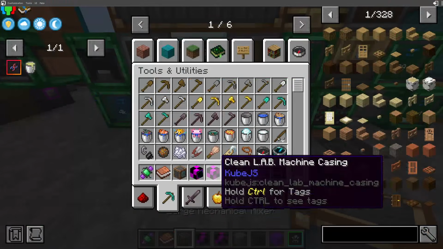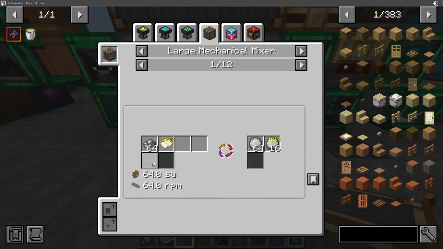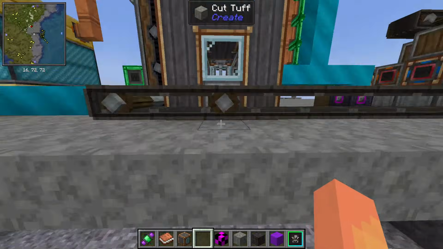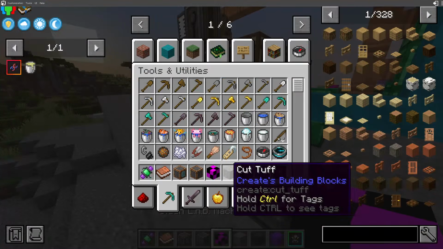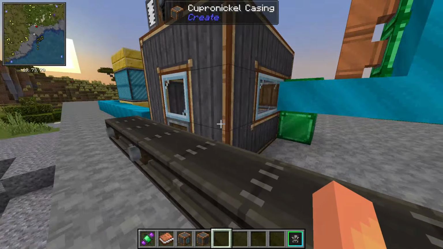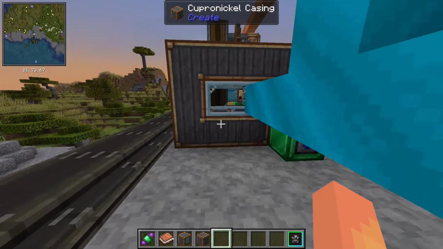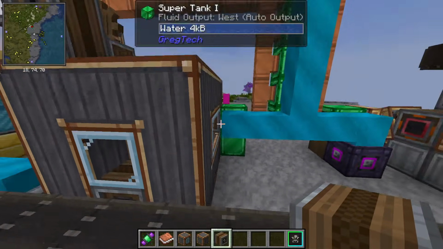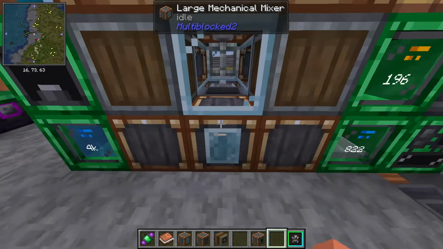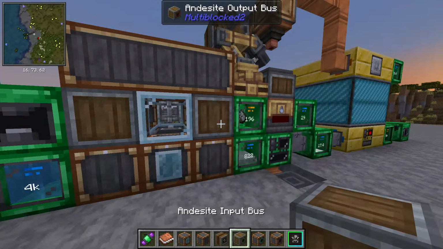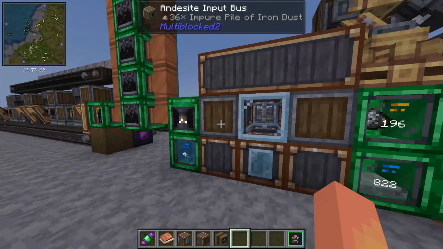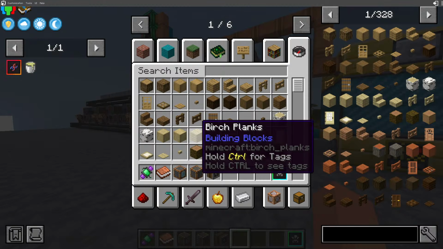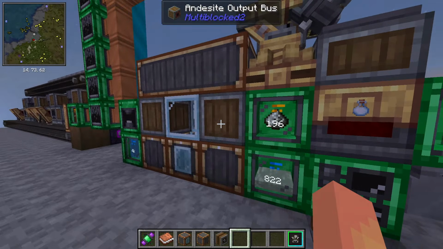So like this, a large mechanical mixer. GregTech actually removed support for Create multi-block integration, so I had to transfer all of the multi-blocks I made over to MultiBlocked and rebuild them. These are all custom machines, and the input buses are as well. I'm still working on it. There's definitely a lot of things that could be polished because I still don't know how MultiBlocked works that well. But so far it works pretty well.